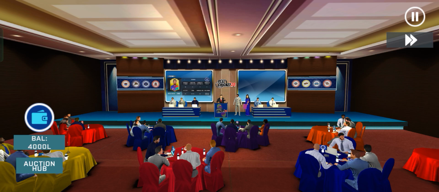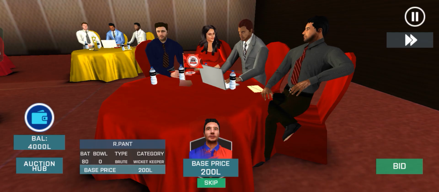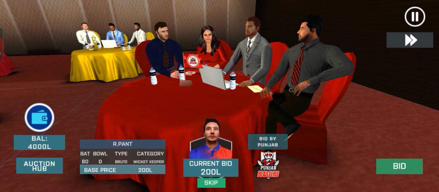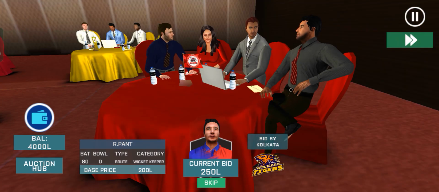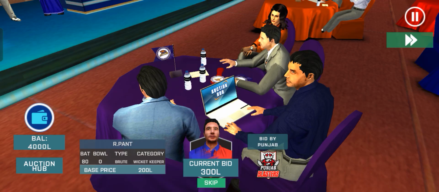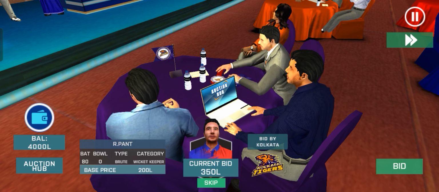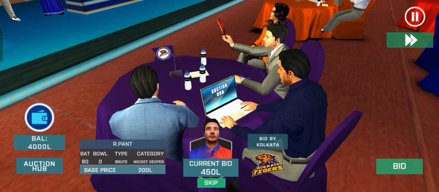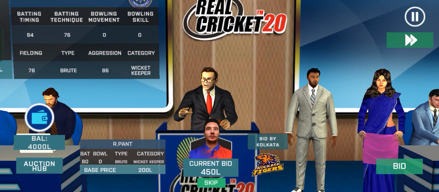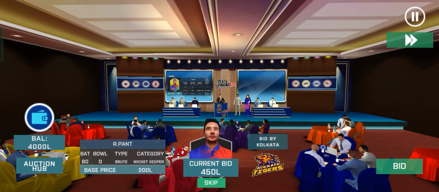Next player coming up is the Indian wicketkeeper, and I'm asking for 200 lakh. Income Punjab. 250 lakh. 300. 350 lakh. 400 lakh. 450. Any more bidders? Are there any more bids?